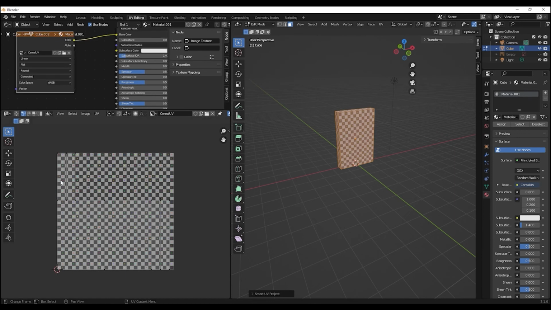We've got all of our sides here displayed. So this face is here, that face is there, that face is there. So now we have the sides of our model displaying on the UV map. In the next part, I will show you how to organize these sides in order to continue the UV mapping process.